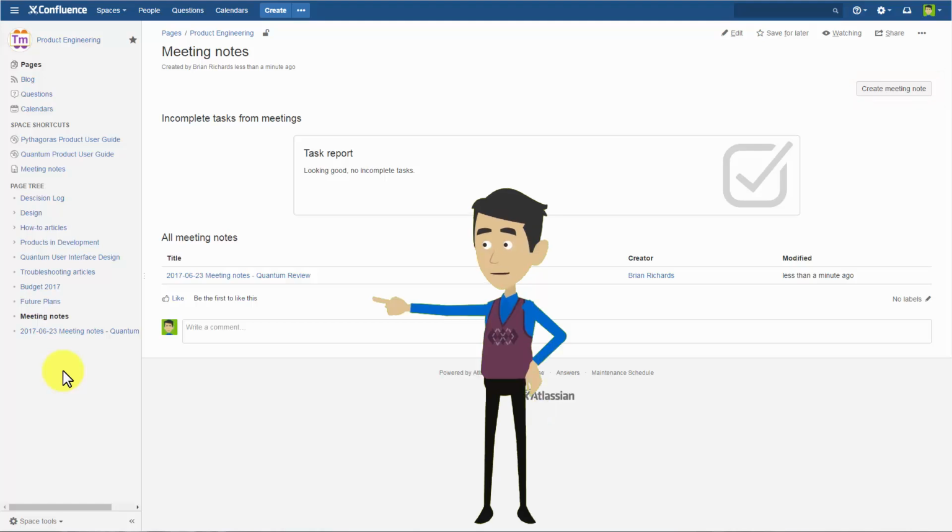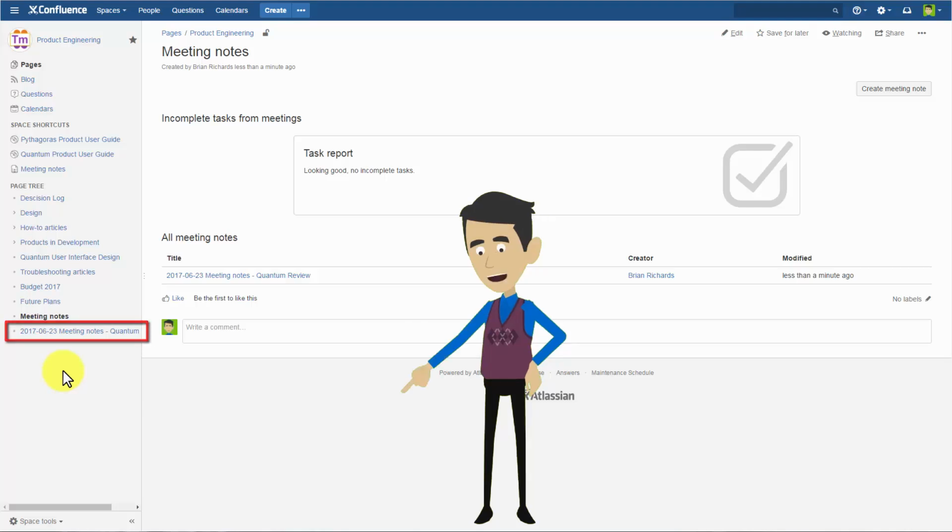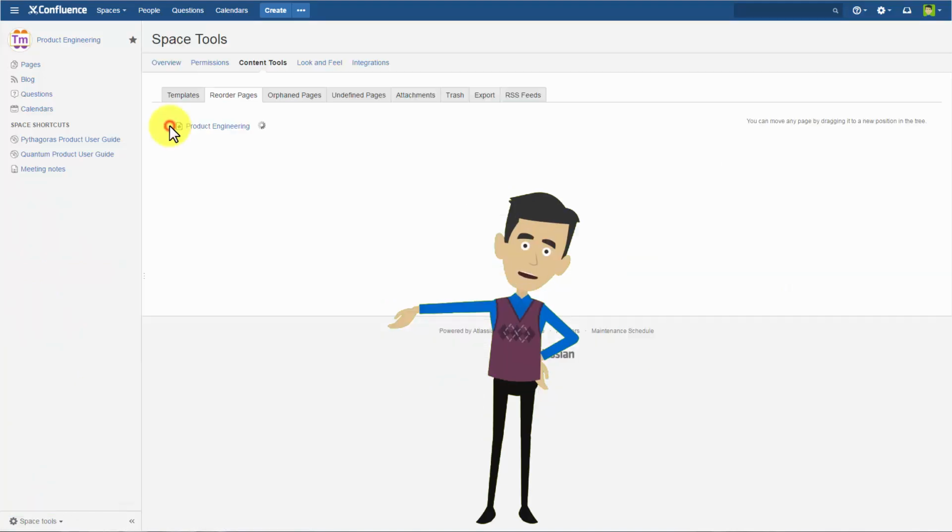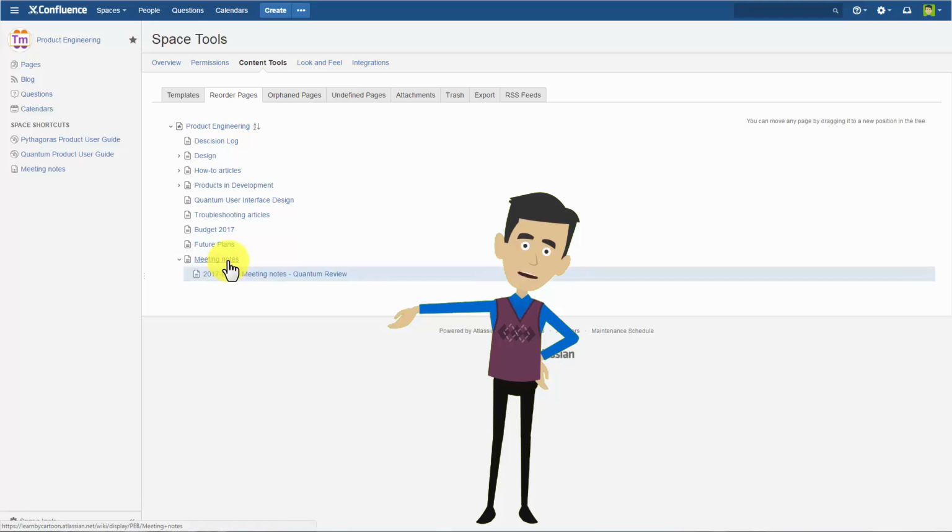You may find that the very first meeting note that you actually create in a space does not sit under the meeting notes heading in the sidebar, as ours does here. If this happens, just click on the Space Tools button and use the Reorder Pages option to move your first meeting note so that it will be nested with all the others under the central meeting notes page.